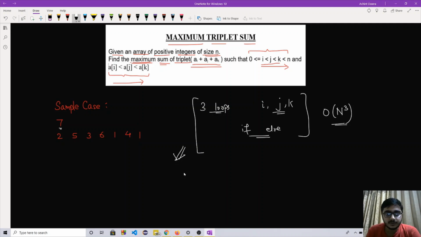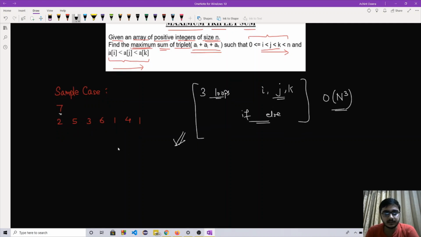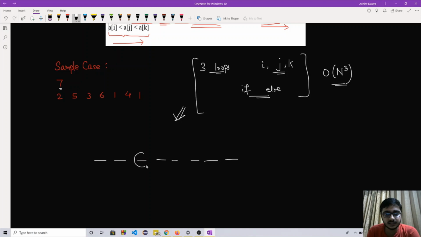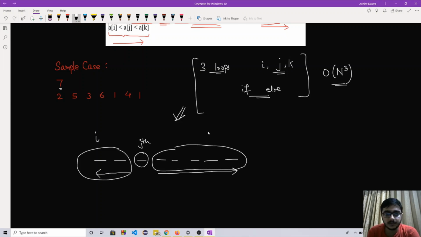What we can do better is, we know that our indices should be in increasing order. Let's say we have a sample array like this. Now what if I fix the jth element to be this? Now I need to find the maximum element in this range and the maximum element in this range, for the left and for the right part. This would be for i and this would be for k.